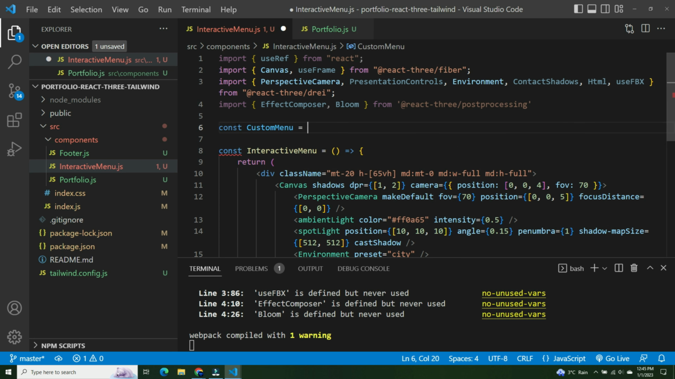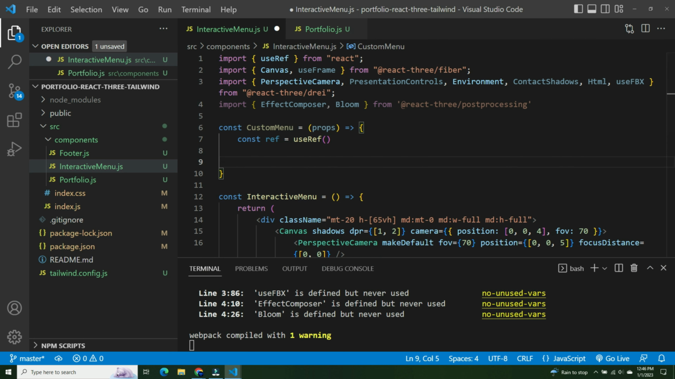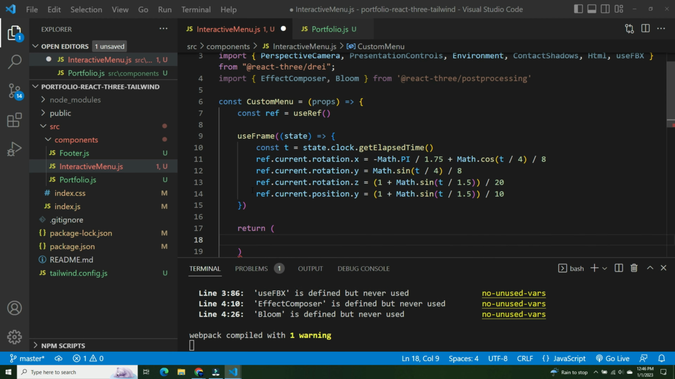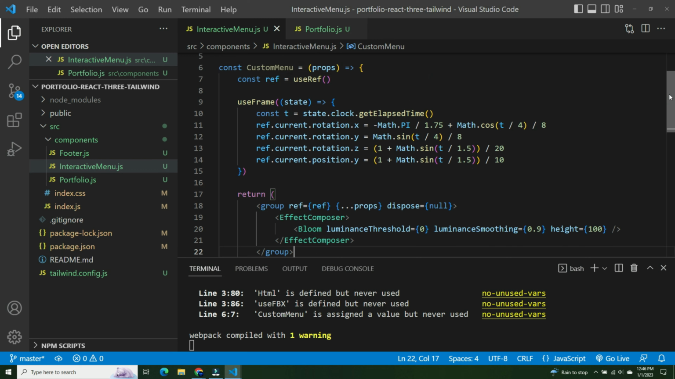Now, we need to create the custom menu component that will render the 3D objects and the menu. We're going to use the group element to group all the meshes together. Let's add bloom to the scene as well. Bloom is a post-processing effect that will illuminate the objects.